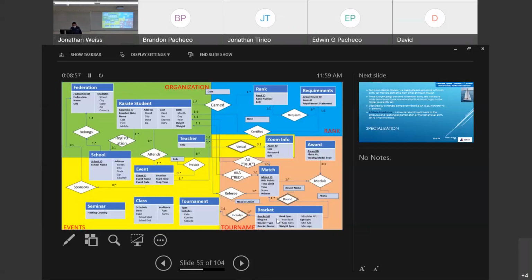In order to identify, a bracket is a part of a tournament. A bracket is a weak entity set relative to a tournament. A match is identified by the bracket. So the match is a weak entity set relative to the bracket. And the Zoom info is dependent on the event. The event ID has to identify what Zoom we're talking about. So the Zoom info is a weak entity set related to event. So it just depends on whether the other one is necessary to essentially identify.